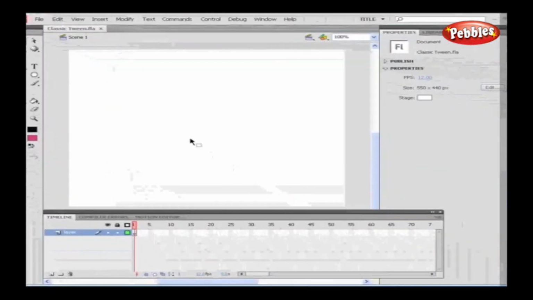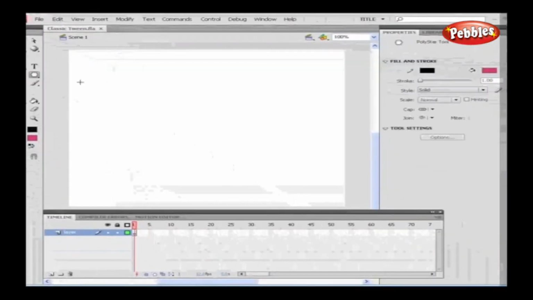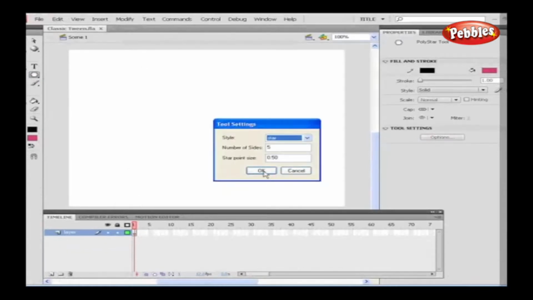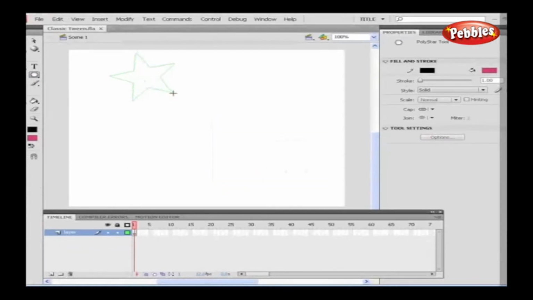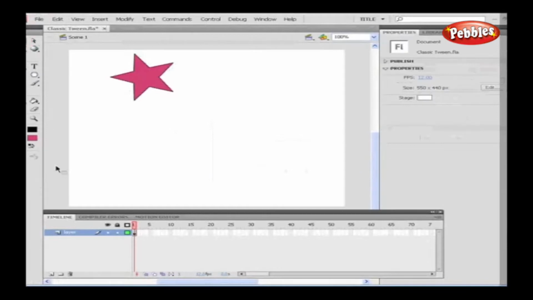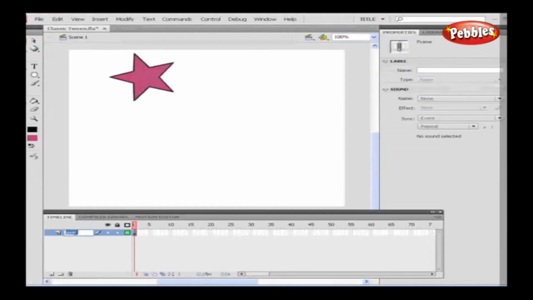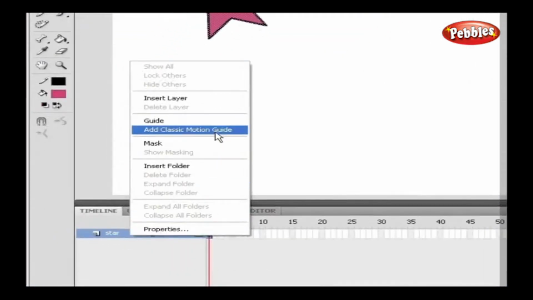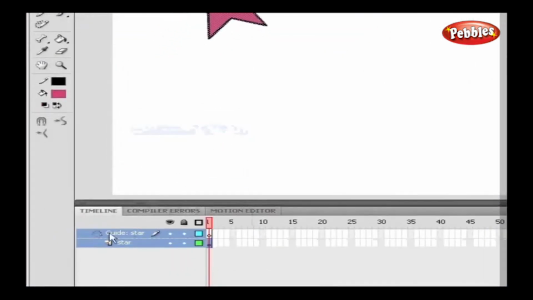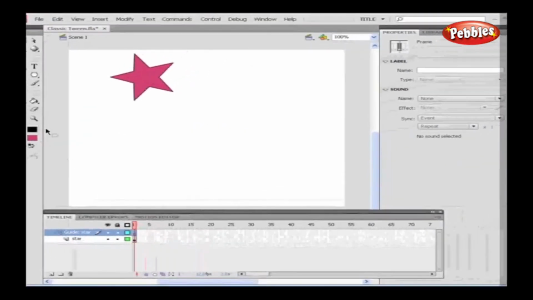Let's create a star on the stage in the first layer, and rename the layer as Star. Next, right-click on the layer and select Add Classic Motion Guide. This will add a new layer with a dotted path symbol and with the name Guide Star. In that layer, draw a path using the pencil tool.